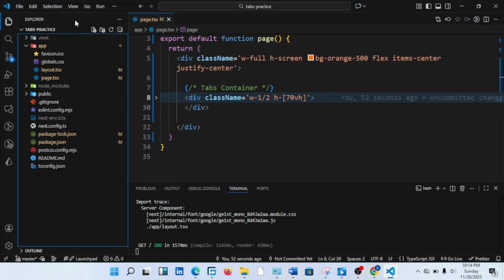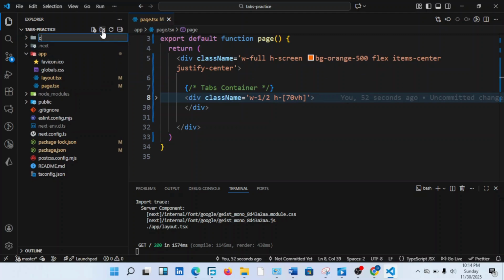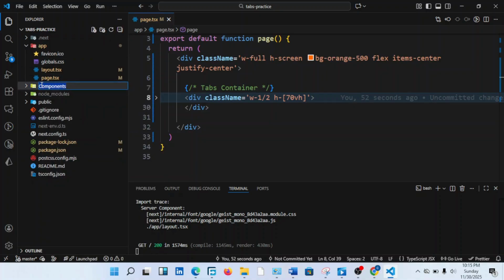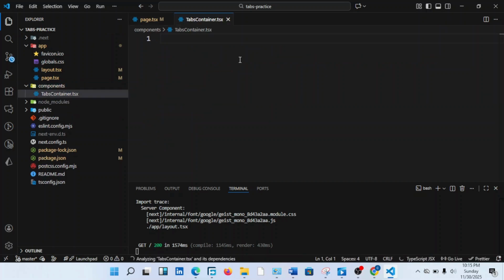So I come outside here and I create, for example, a components folder. Let me make this one small, see, rename. Components, as you can see, it's there. And I create here, for example, tabs container. Tabs container.tsx, okay? It's like that.